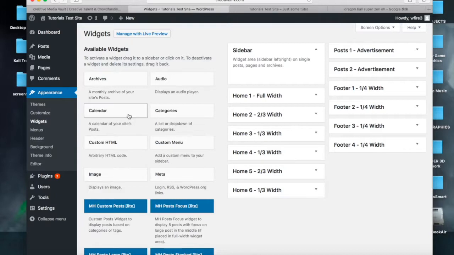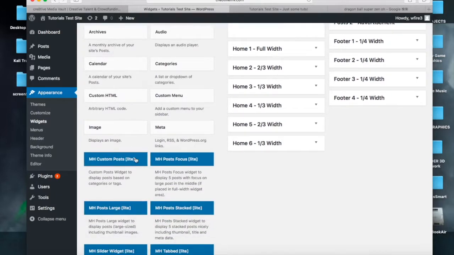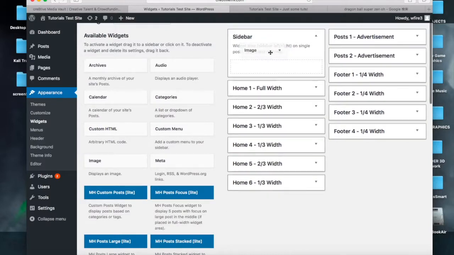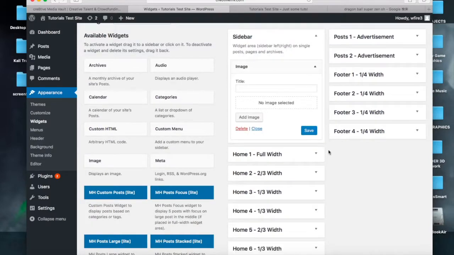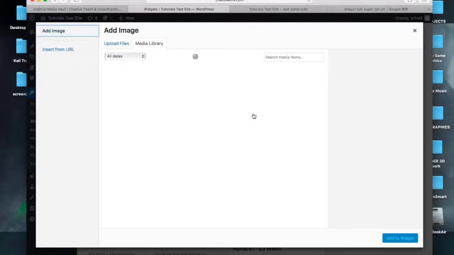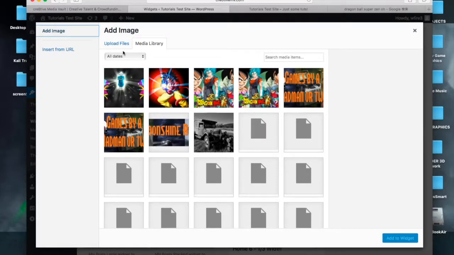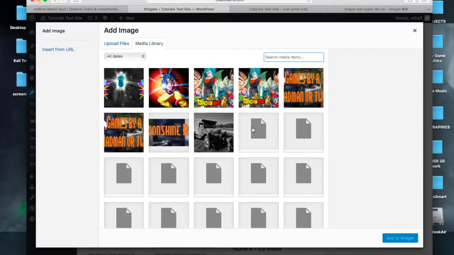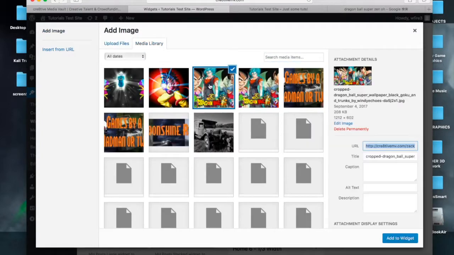I'm going to say, well, I want my sidebar to have an image. So I'm going to click this image thing, and I'm just going to drag it in here. And then I'm going to click add image. And I'm going to go to my media library. I can choose to upload a file, or I can choose a file that's already here. I'm just going to choose this one because I'm lazy.